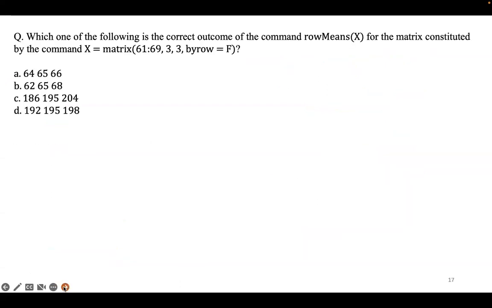So I think, again, you will be able to solve these questions. What is the correct output of the command rowMeans for a matrix when this is your matrix, right? So you will be able to solve this, I guess.